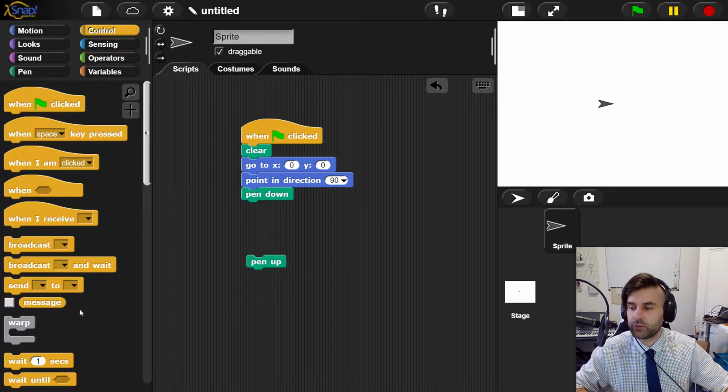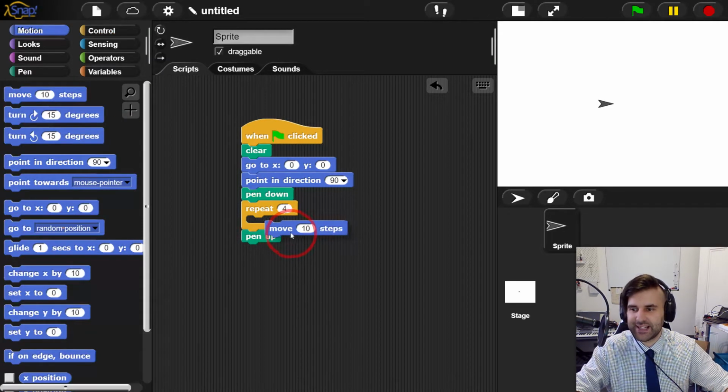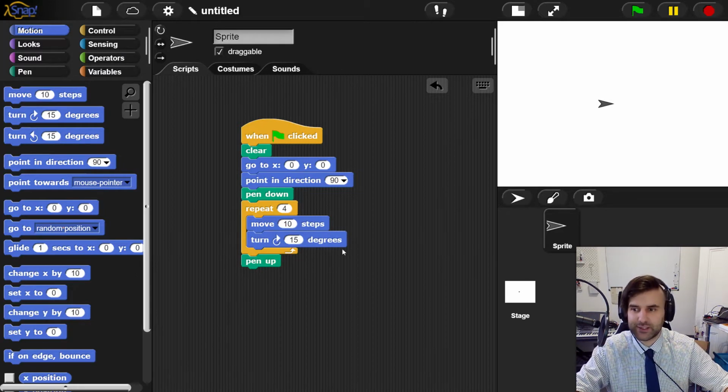We're going to go into control and grab a repeat block, and we're going to tell this to repeat 4 times because we are drawing a square. And then we're going to go into motion. We're going to tell it to move a certain amount of steps, and then to turn a certain amount of degrees. And boom, we have drawn a square. If I just change this to 90 degrees, of course, then we have drawn a square. Let's see. Okay, a very little square. Let's make this 100.